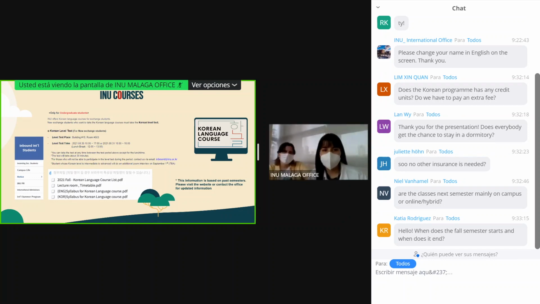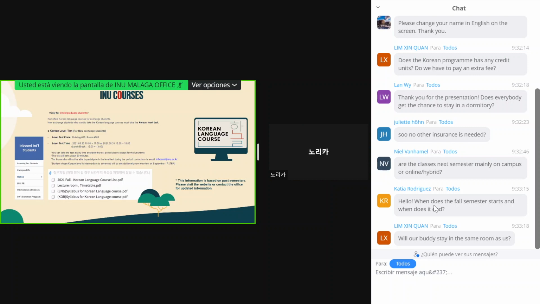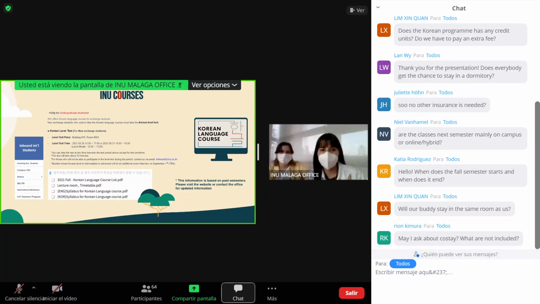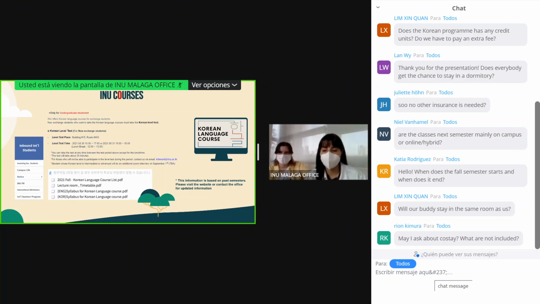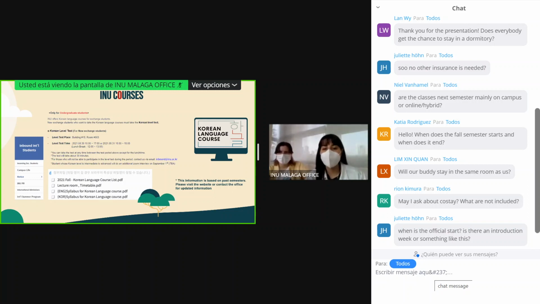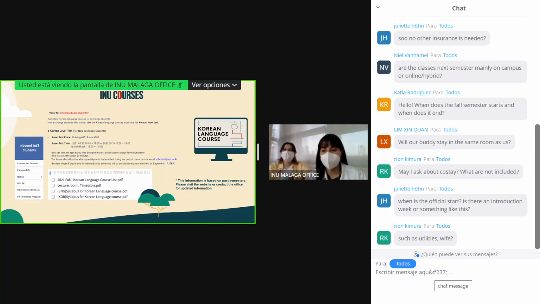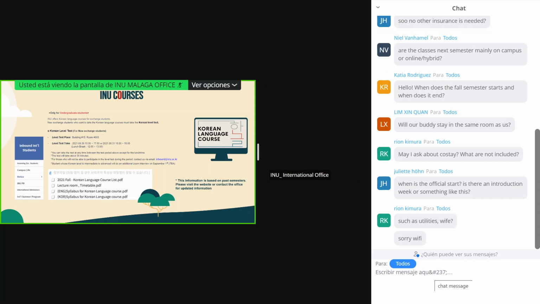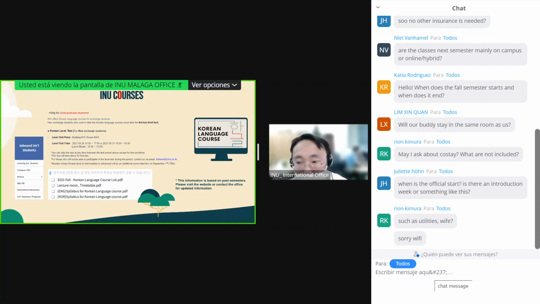The second question is regarding the dormitory: does everyone get the chance to stay in the dormitory? Yes. The international office ensures that if you enroll during the enrollment period, you are going to be granted a dormitory room. However, keep in mind that you need to apply during the determined period, and once you are assigned, you cannot change your room, probably. And for the insurance, yes.